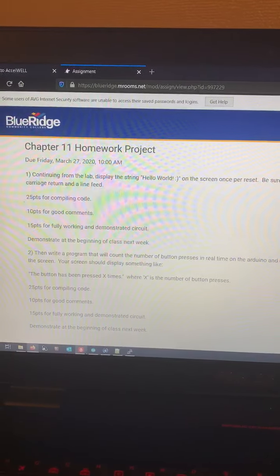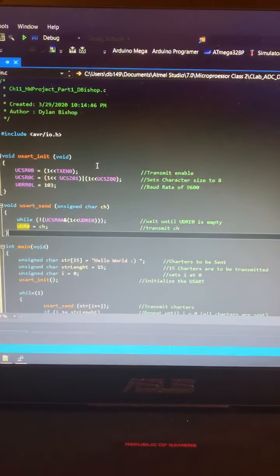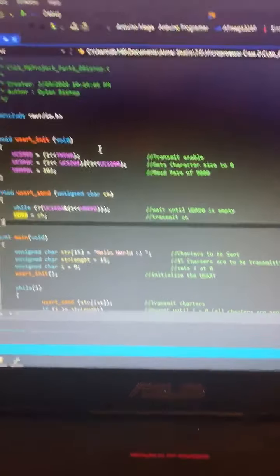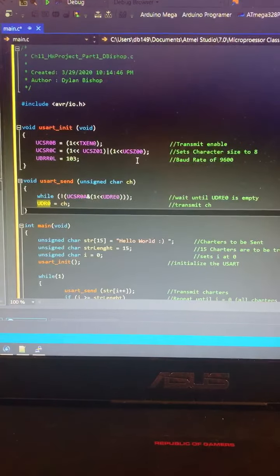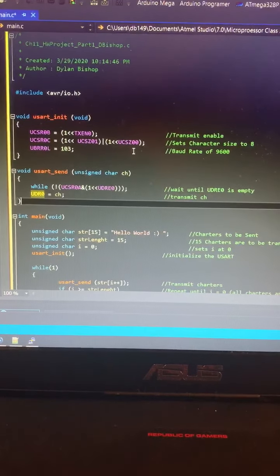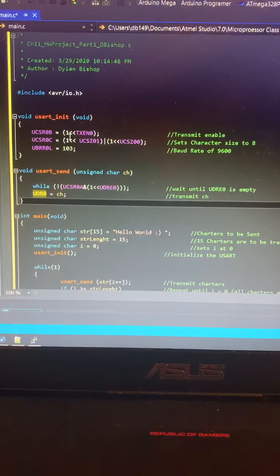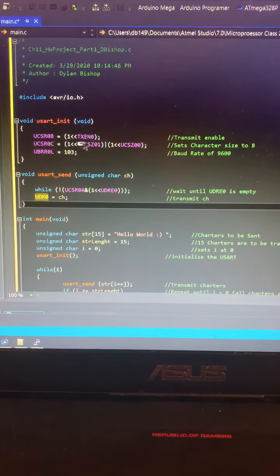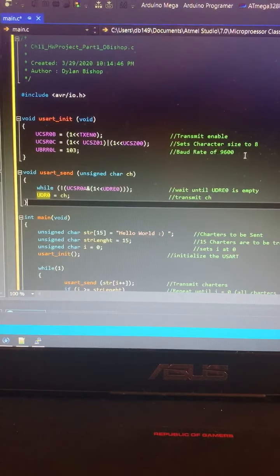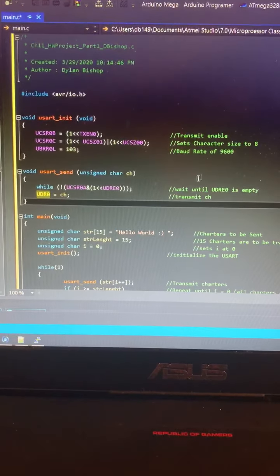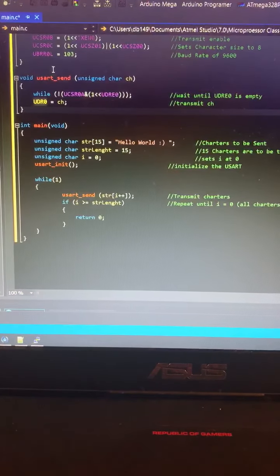So here I have the code pulled up. It's very similar to the previous lab except for a few things. Here, this initialization subroutine is the same as it was for the previous lab. It enables the transmission, sets the character size and the baud rate, which is still 9600. We'll go down a little bit where we can see the rest of the code.